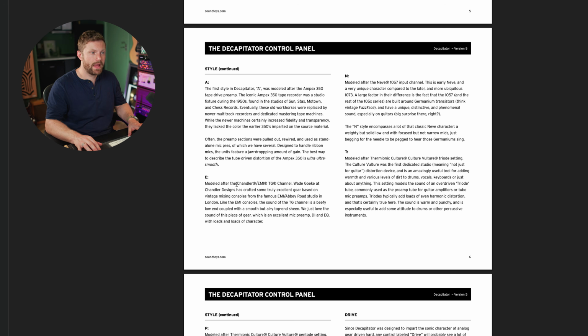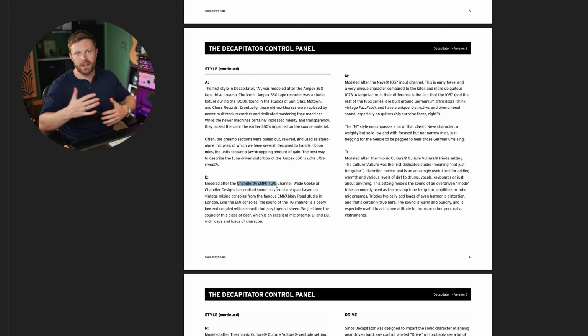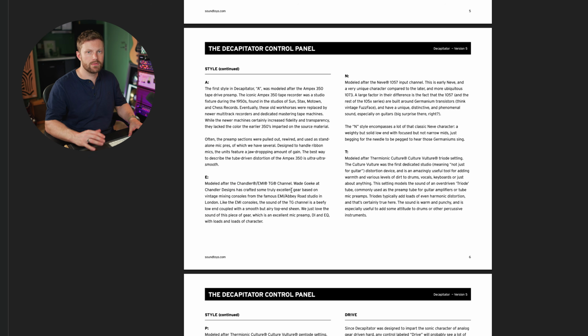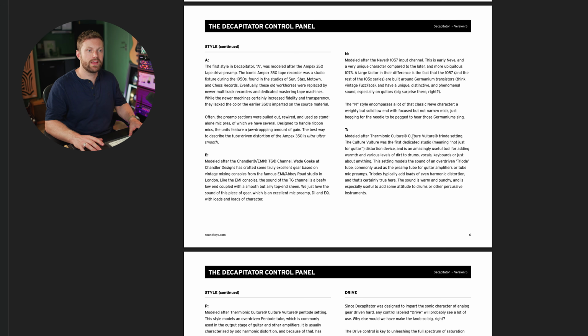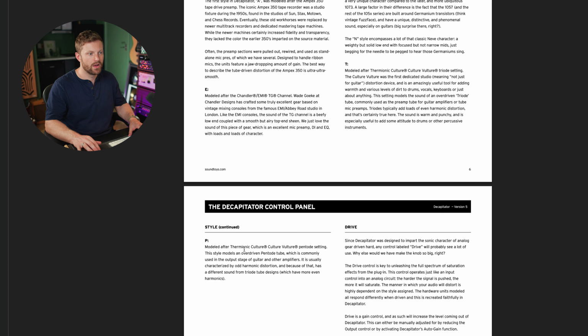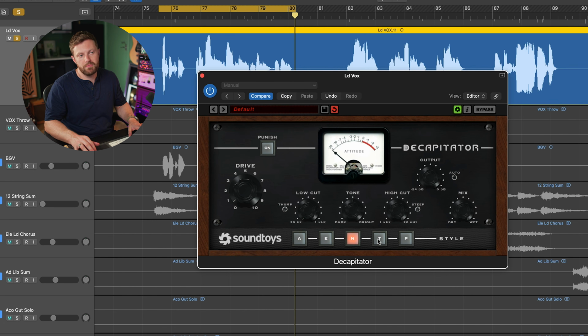This is actually transistor based, and the earlier red Abbey Road stuff was all transformer, but generally there was a movement towards transistor for more transparency, but we can still get a lot of drive out of it. Then we have the N for the Neve 1057. This is another transistor base that we heard earlier, but with a slightly different character. We then have T, which is one of the Thermionic Culture Vulture settings, and that's tube valve based, but this is our triode setting. And then we have our pentode setting, which is just different styles or different characters of tube or valve saturation.